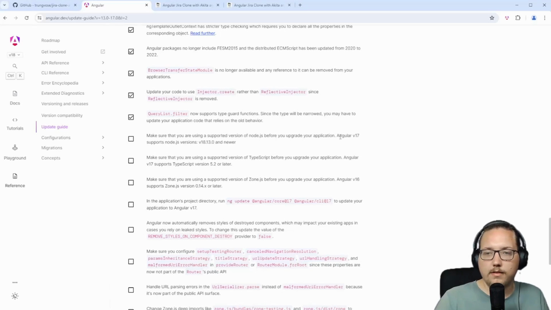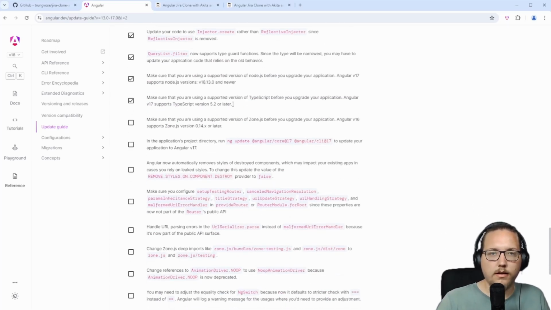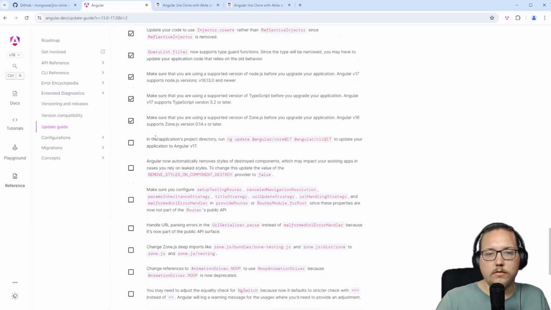Okay, Angular 17. We have to use Node version 18.13.0 or newer. What we have, perfect. We have a new TypeScript version, we're using that one. And yeah, the zone stuff.